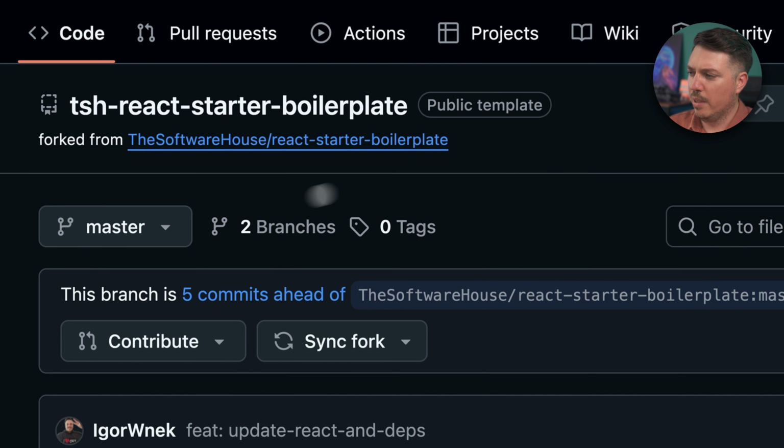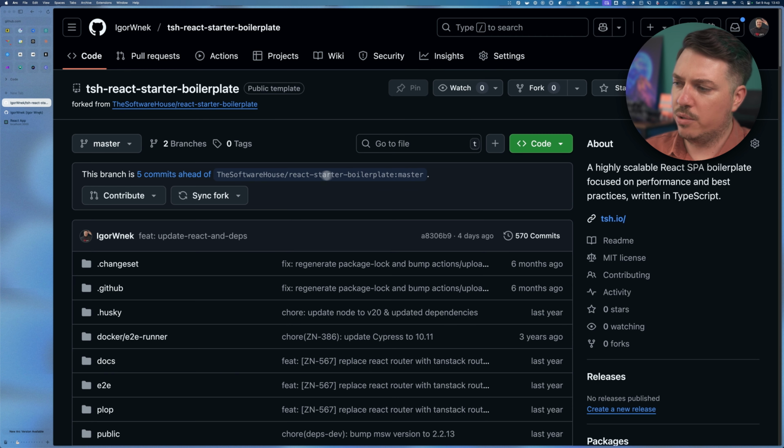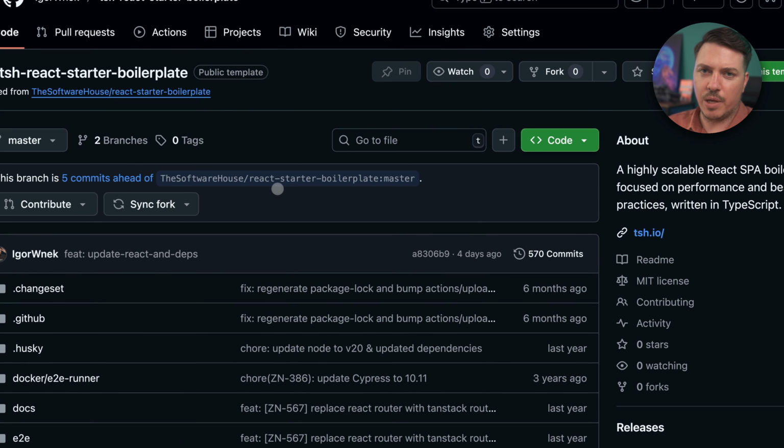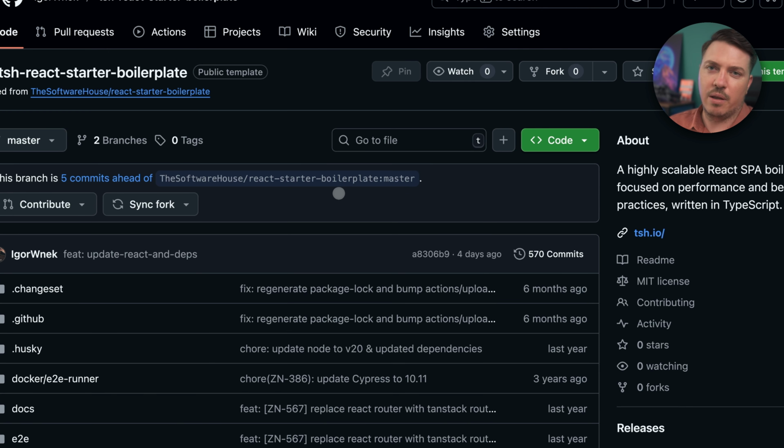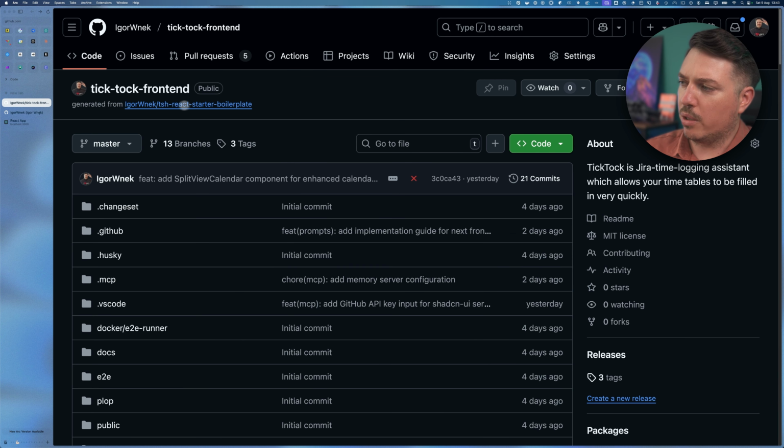And of course, I want to participate in the development of those open source boilerplates. As you can see, I'm currently ahead of the original branch, so I will publish a pull request there with a few things. I also have other things that I'd like to add there. But now we will go back to the Tick-Tock frontend.